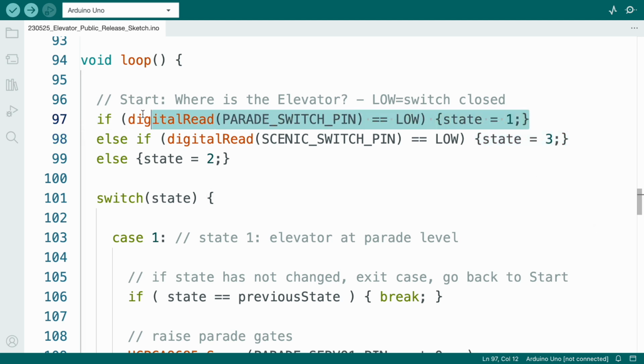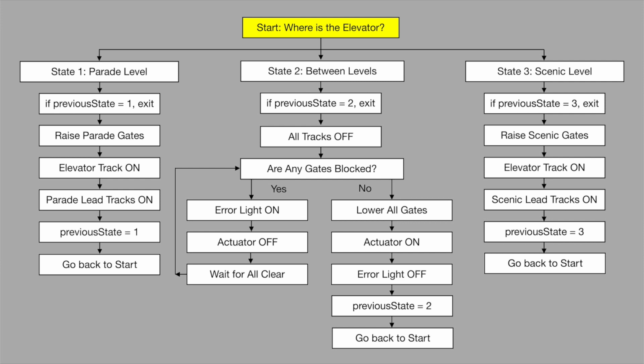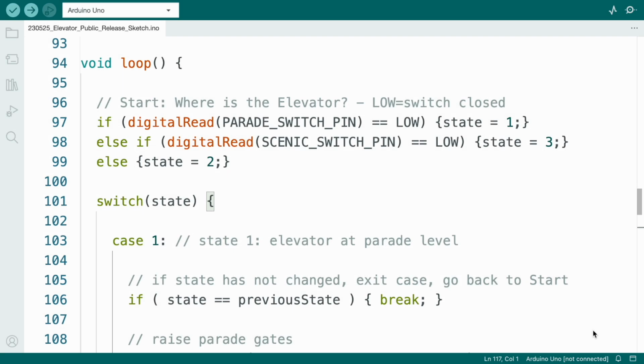The value of the state variable gives us our answer to the starting question, where is the elevator? Referring back to the state diagram, the value of the state variable determines which branch of code executes: state 1, state 2, or state 3. This branching function is handled by the switch statement.